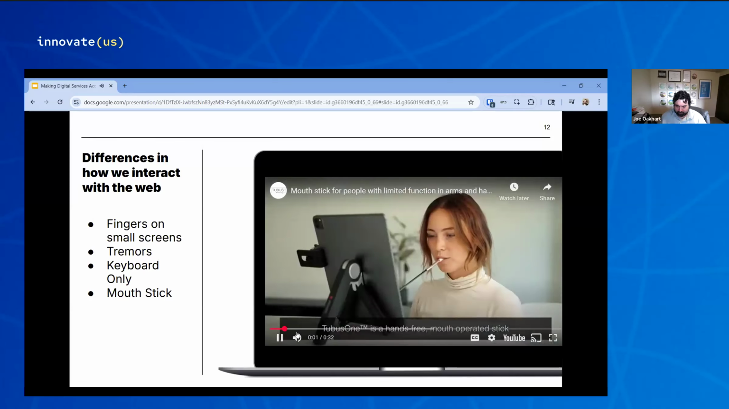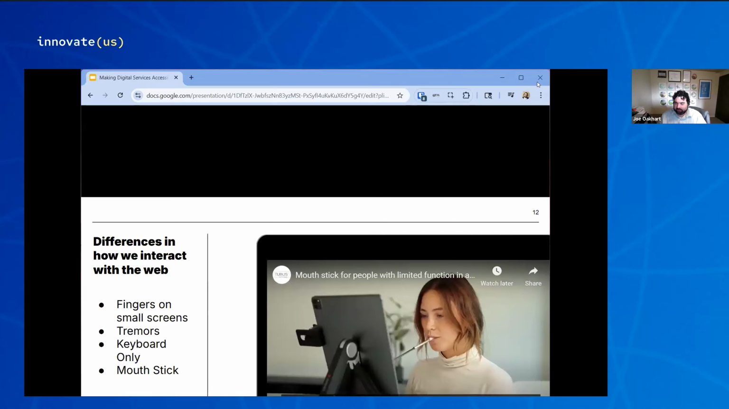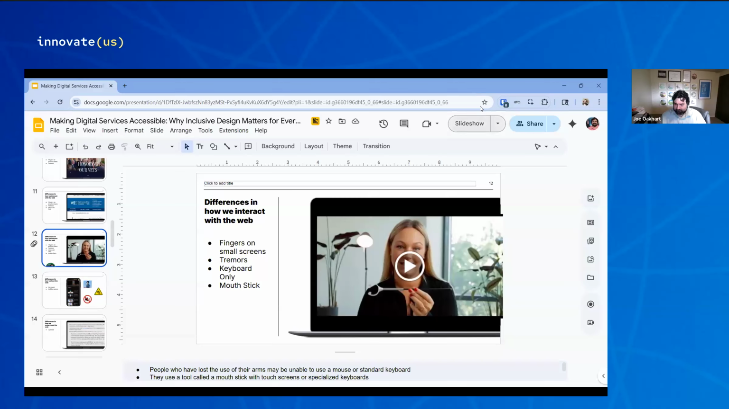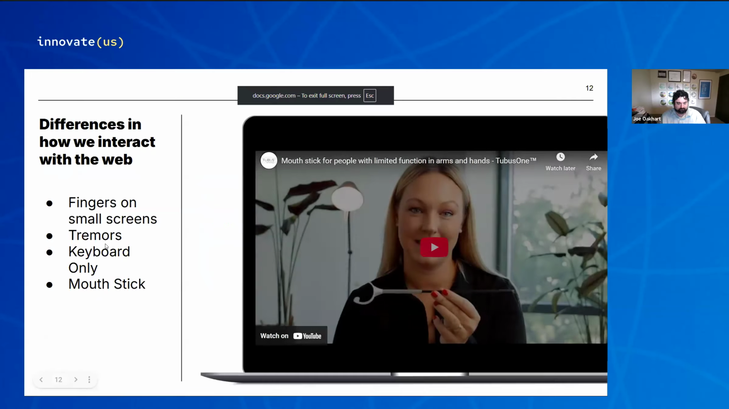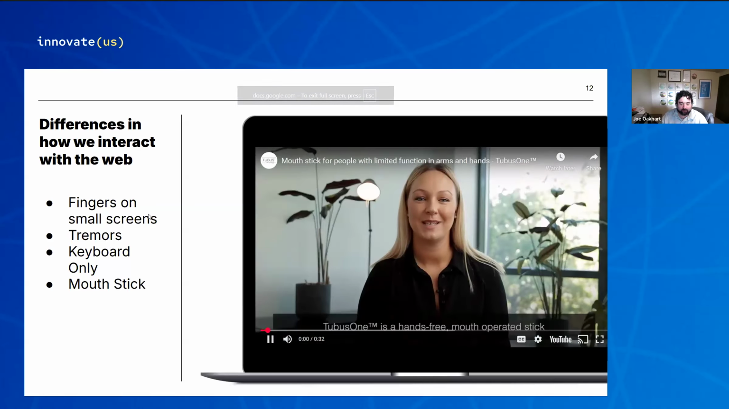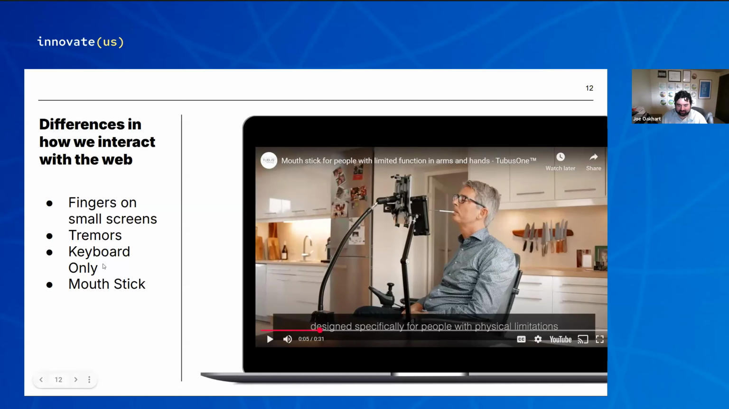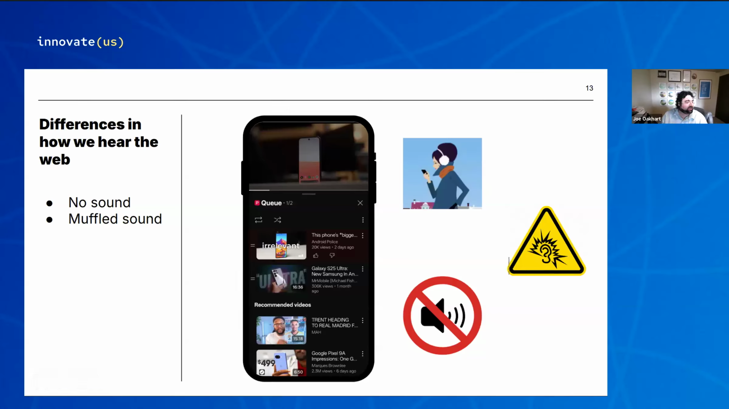Tubus One is a hands-free, mouth-operated stick designed specifically for people with physical disabilities. So that's another way that people can interact with the web. I'll absolutely share a link to that video.